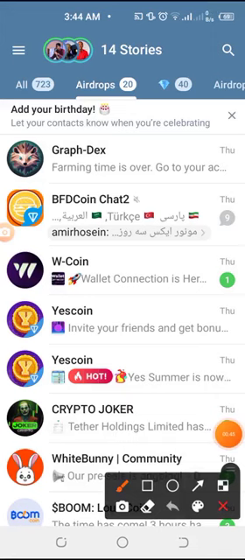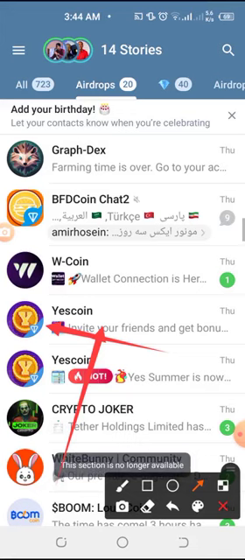Okay, first of all, in your Telegram page, this is what you're going to see. Yescoin. Look at this color and the design. There are also other ones that are whitish or whatever design, but just be familiar with this. Now let's open it.